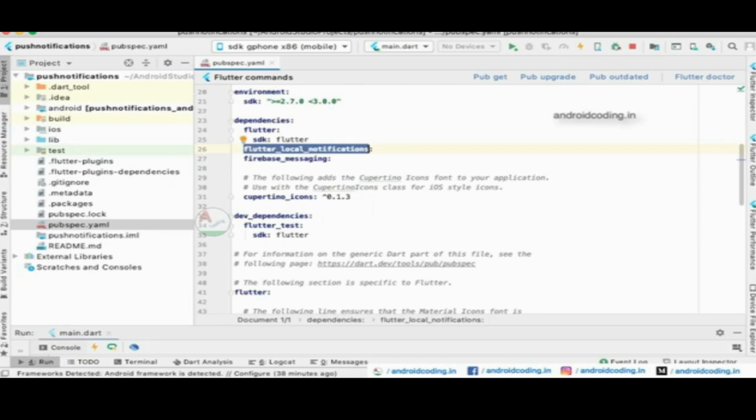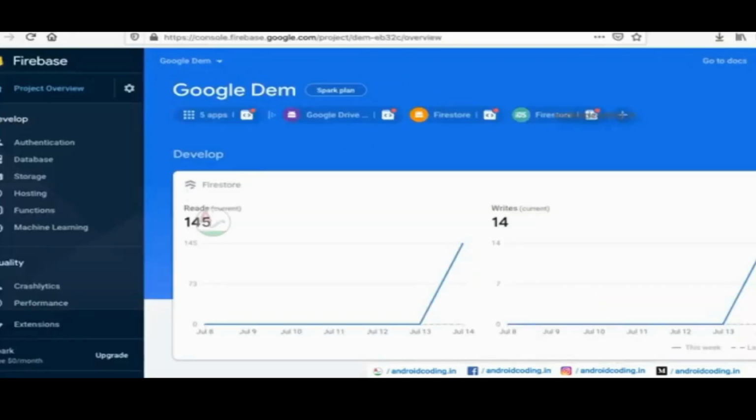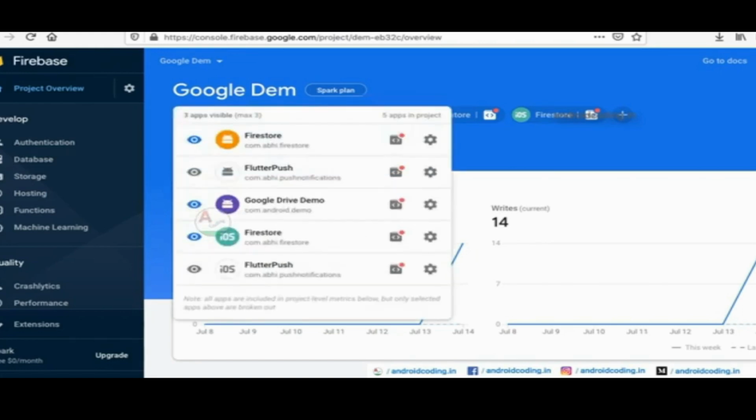Before going any further, we need to make some customizations in the Firebase console. So this is my Firebase console where I have created projects. Here you can see Flutter push, this one is for Android, and here Flutter push for iOS. I have created two projects because in Flutter we have the same code for both Android and iOS platforms, so we need to create them individually.